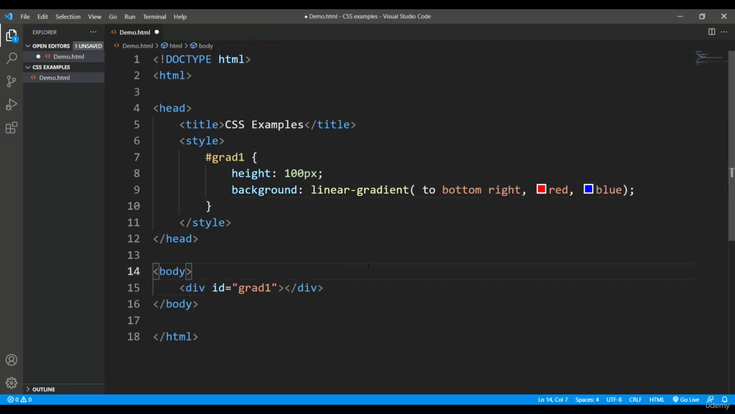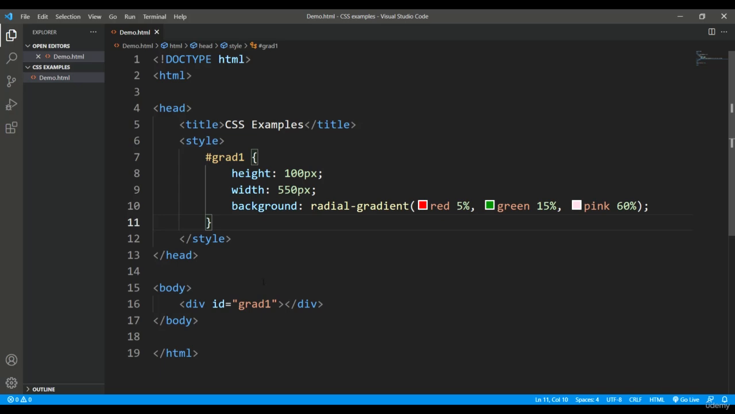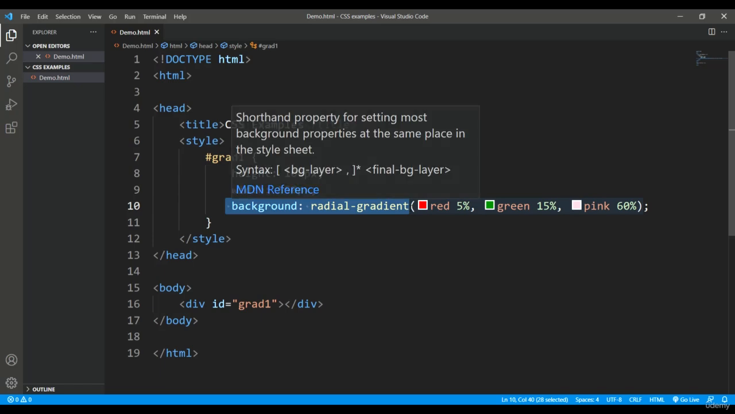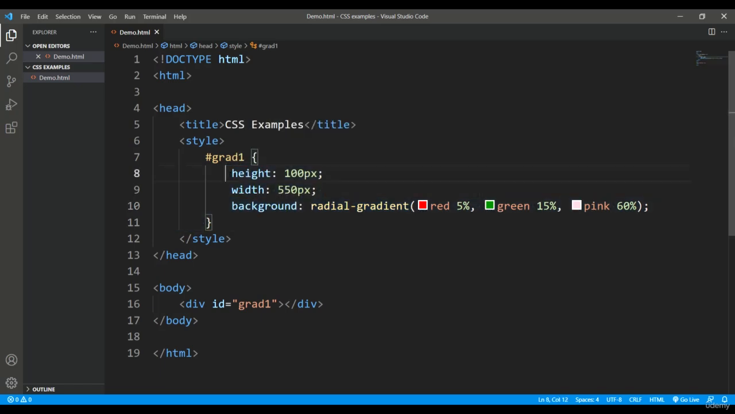Now let's see some available options for the radial, which means if I want something circular in the gradient, let's see how those work. For that, rather than the linear keyword, the radial keyword will be used. I'm using height and width both for now. You can just continue with the height also as we were doing earlier. And now you can see the difference, like red, green and pink. Since there are three colors, you can pass the percentage, like how much width you want in each color. So pink 60%, green 15%, 5 for red. All right, so let's see the output now.